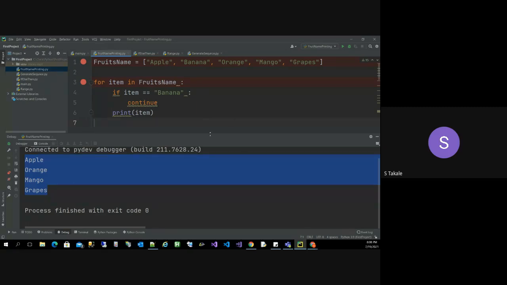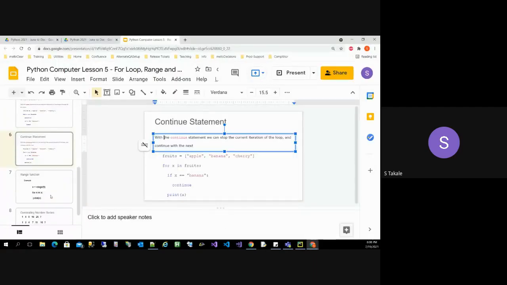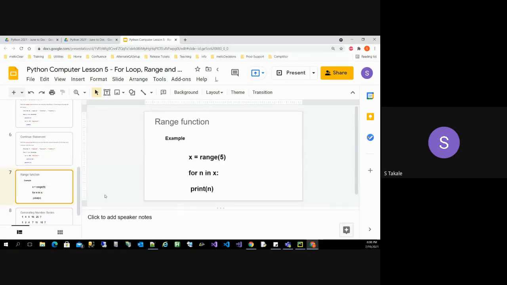Okay, good, so that's good. I know we are running a little late, so we will fast forward to our next part. We learned about continue, right? Now we are going to learn about the range function.